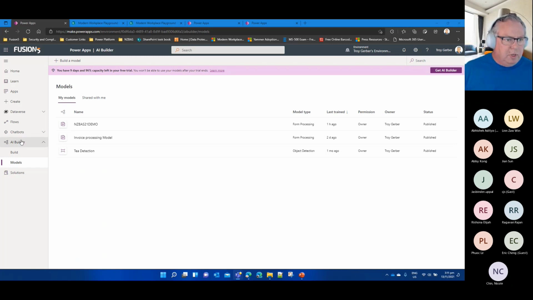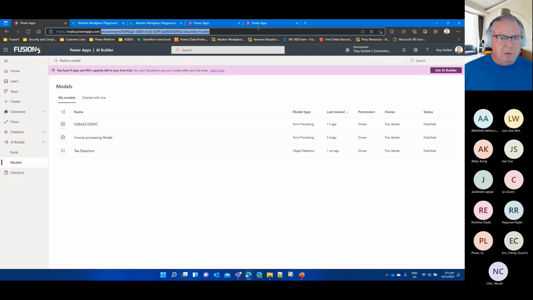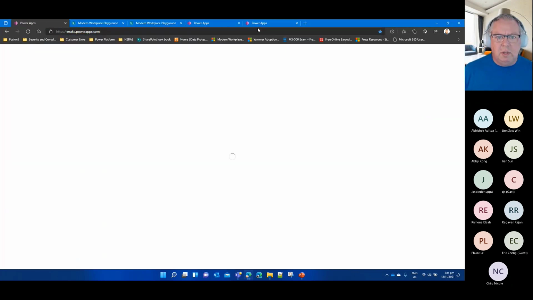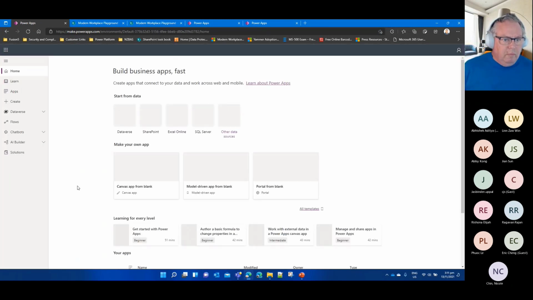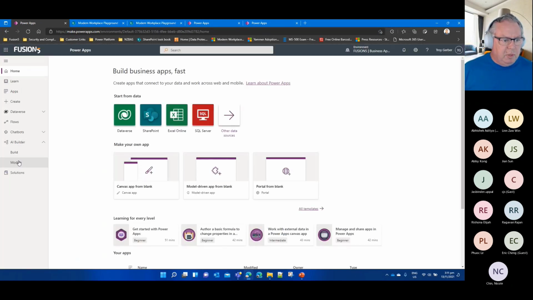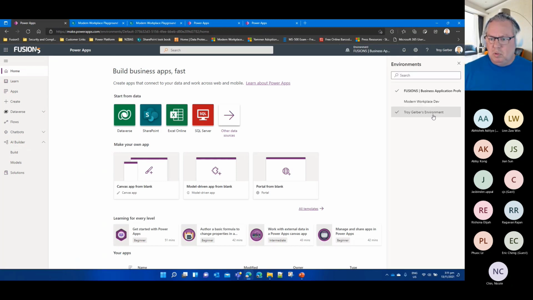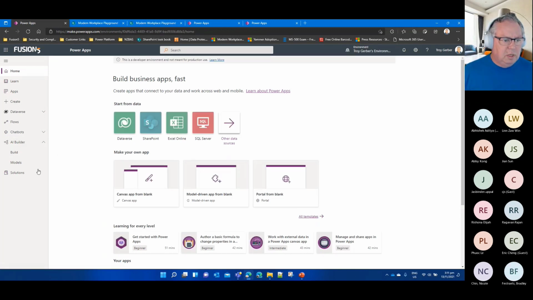Cool. So to get to AI Builder, go to make.powerapps.com. We'll keep it nice and simple and do it nice and fresh. On the left-hand side, you will have an AI Builder link, and I built a couple of models already, so we'll keep it quite simple. I'm going to switch over to my demo environment.